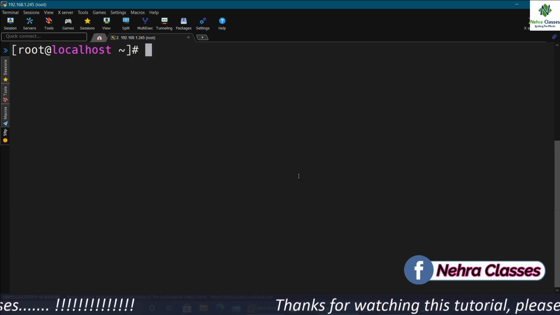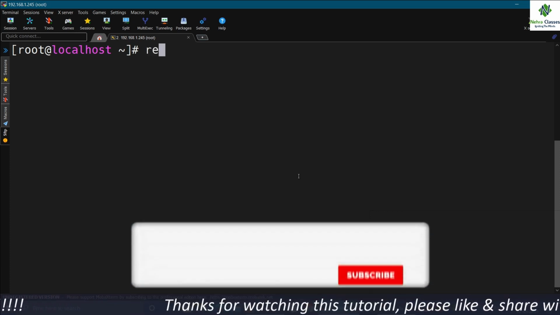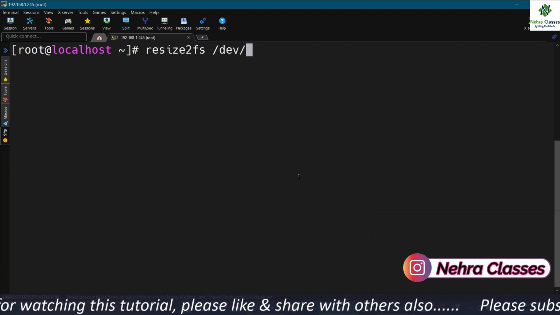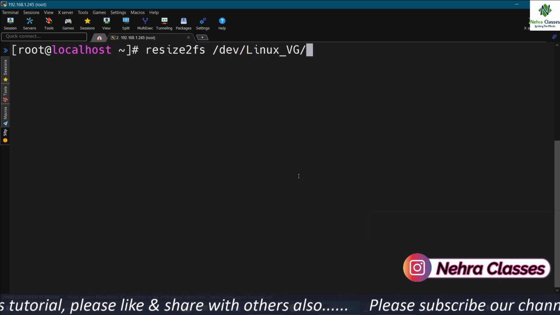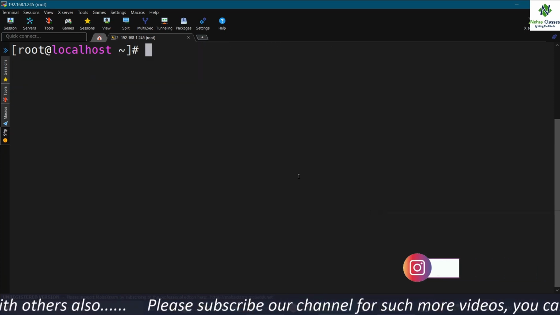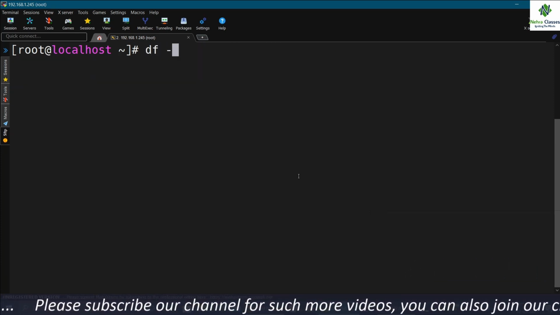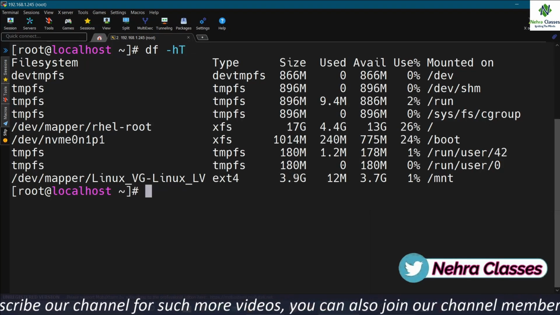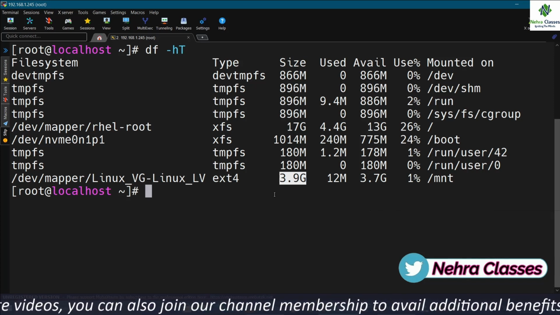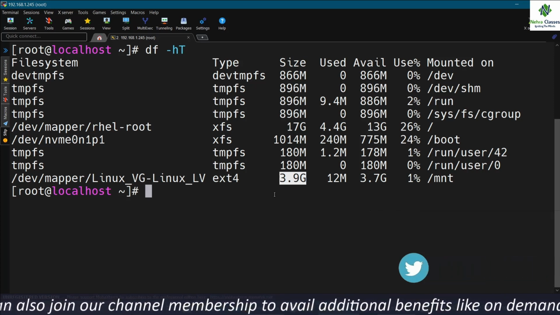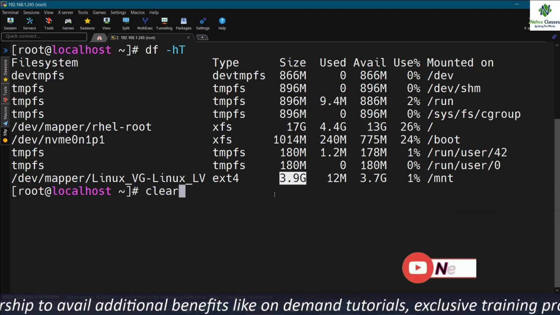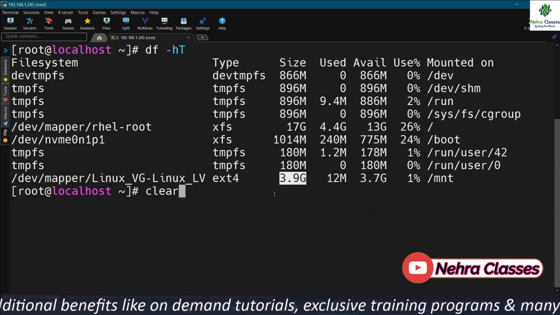To make the changes at the file system level, you will have to execute the resize2fs command, resize2fs, and the complete path, that is /dev/linux_vg/linux_lv. So this will make the changes, and after that if you execute the df -h command, you will find that the capacity has been changed. It has been successfully extended. We can now utilize the entire space of this file system. So in this way we can easily extend the LVM in RHEL 8 without even unmounting the directory.